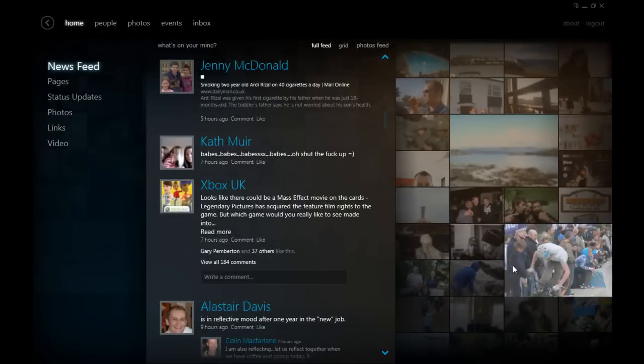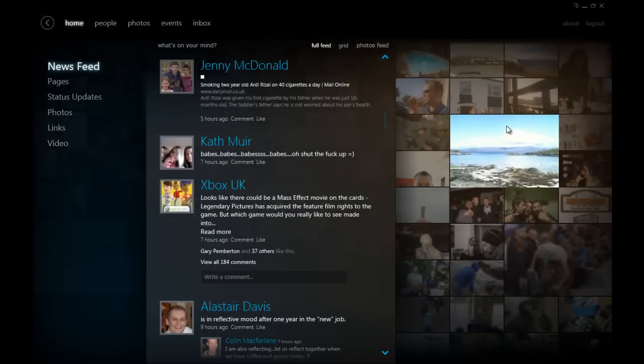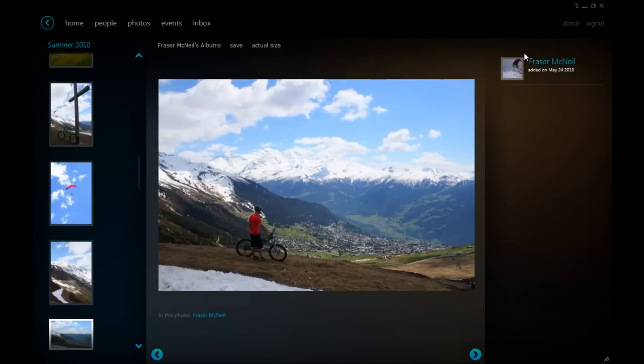I guess on the right hand side here, this is the photo stream view. So these are the photos that have been uploaded by various people that I know, from the most recent to the least recent. You can keep scrolling down. If I pick a particular photo, it'll take me to that album.